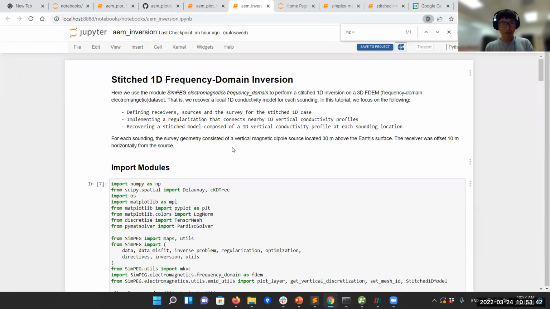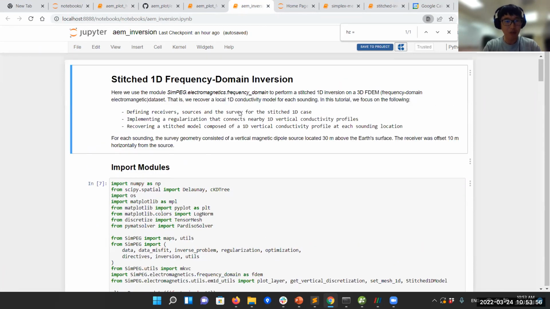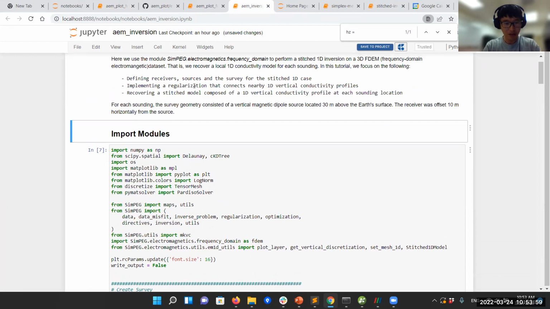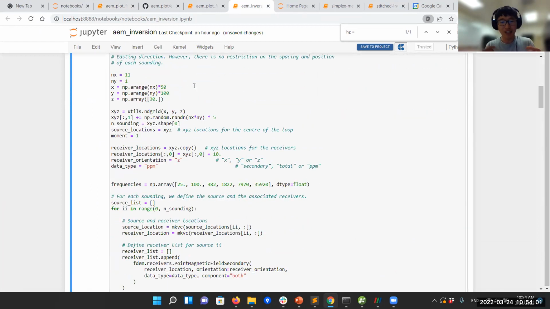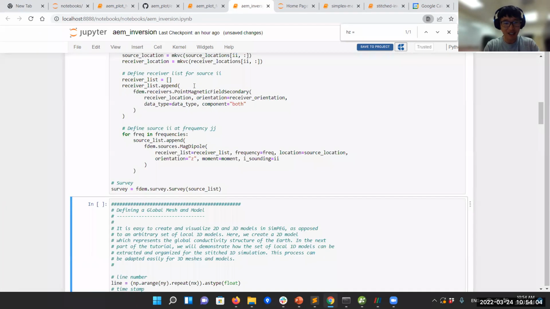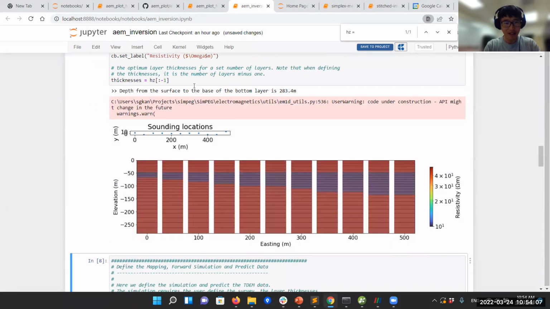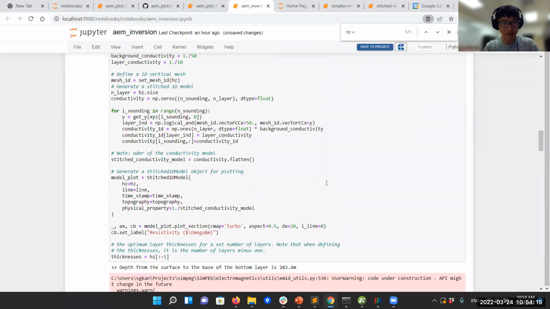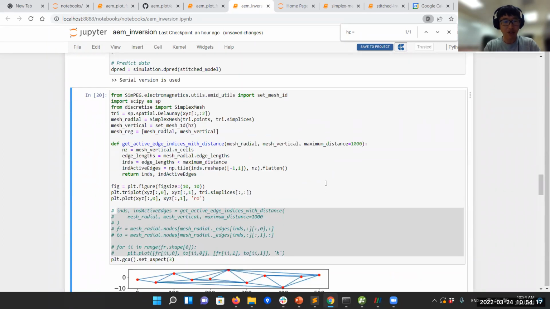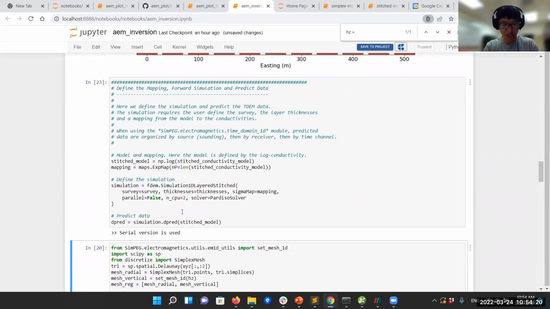So here I am using the frequency domain as an example because it's much quicker. Time domain is a little bit slower than frequency domain EM, but you can use the same structure without too much change. So here, what we're doing is generating the synthetic data. And this is the sounding location. And that is the true resistivity model. And let's see. So here I'm running the simulation to generate the predicted data.